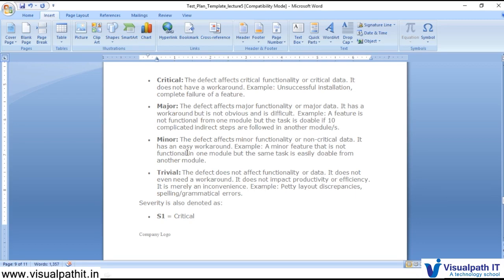Now SEP 3, minor. We have a defect in a functionality, but there is some workaround. So that can be a SEP 3. And SEP 4 is something cosmetic, a very low level defect which is not going to impact much. So that is a trivial or SEP 4, cosmetic defect.